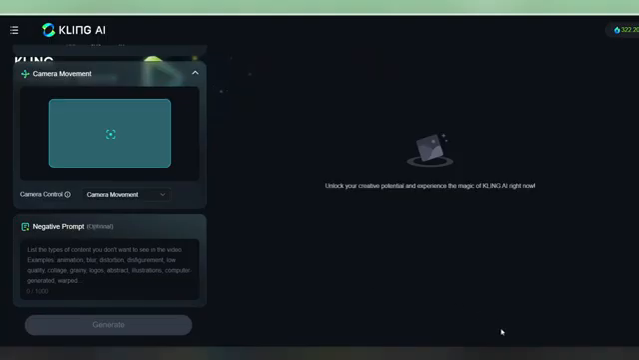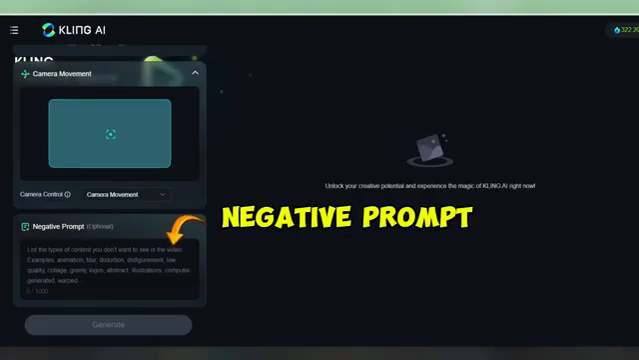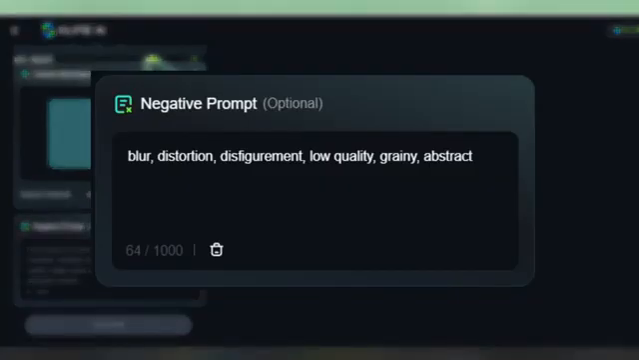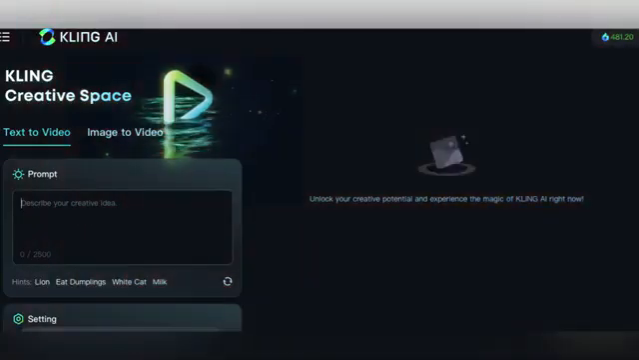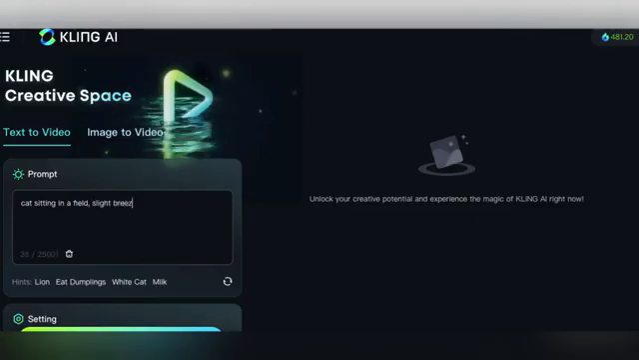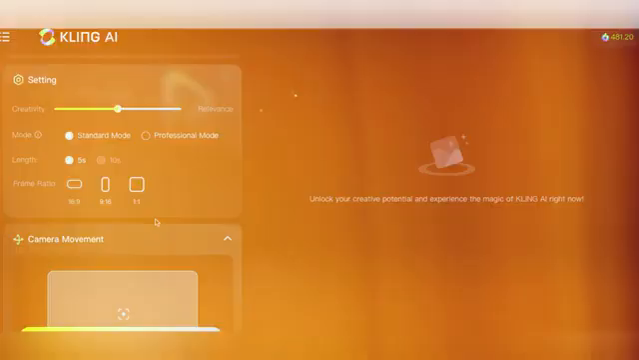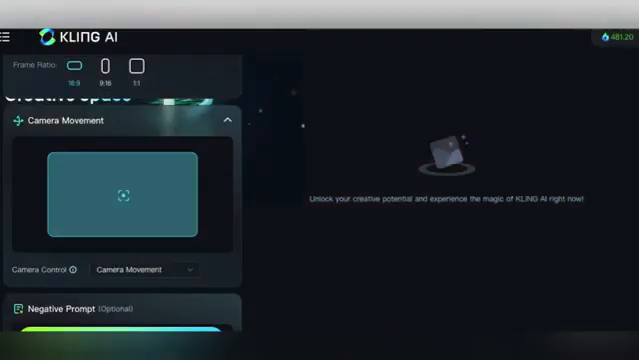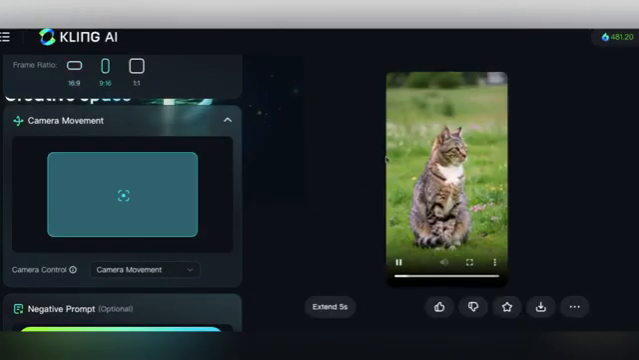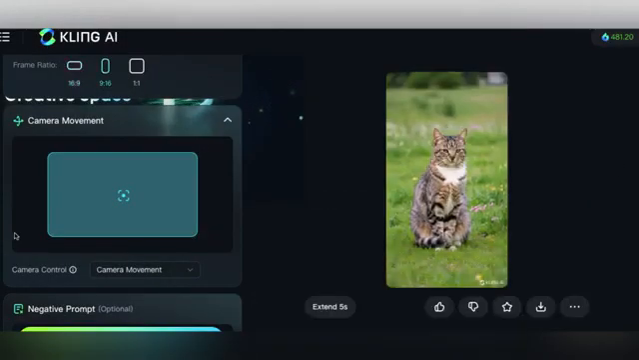But first, let's add some negative prompts down here. This is basically what we don't want to see: we don't want to see any blur, distortion, disfigurement, low quality, grainy, or abstract videos. Okay, and now let's go ahead and run that prompt with all the different camera movements, and then I'll show you the results here.